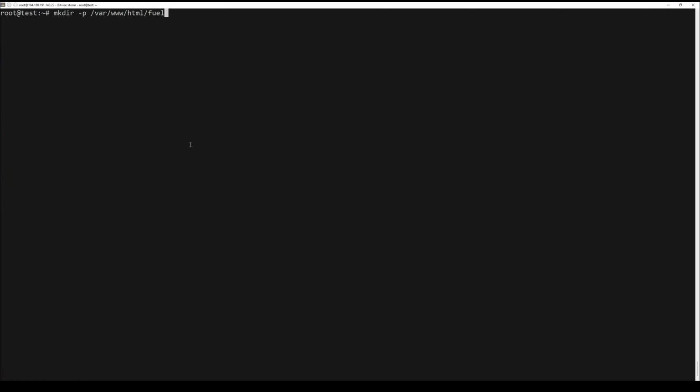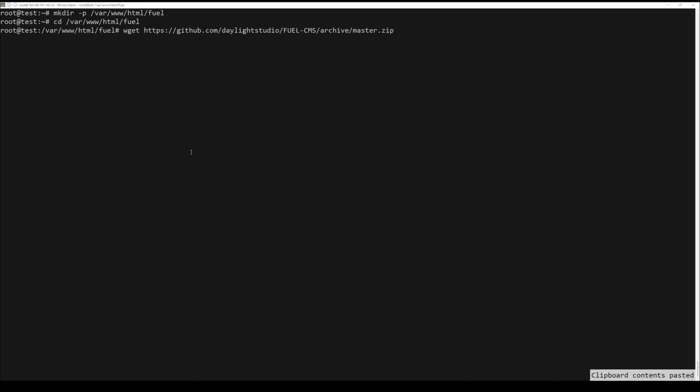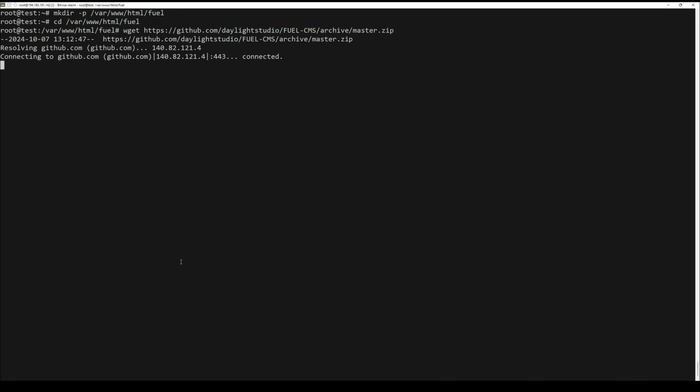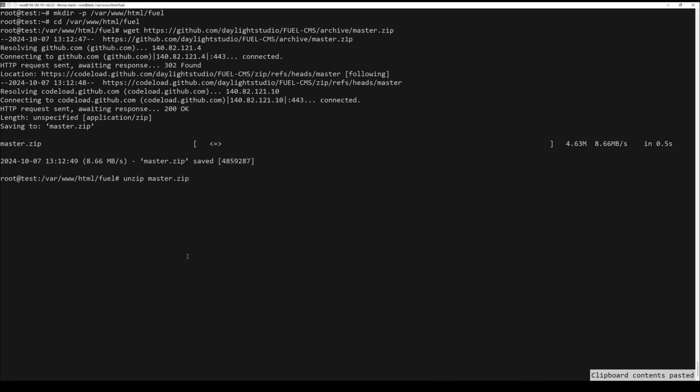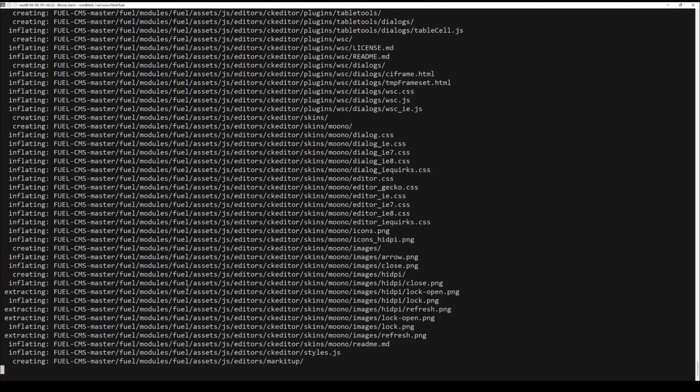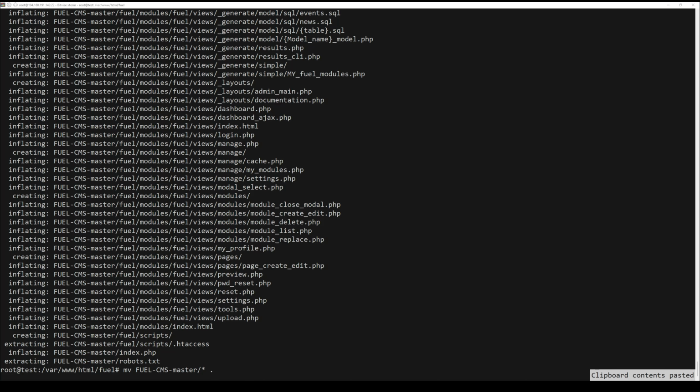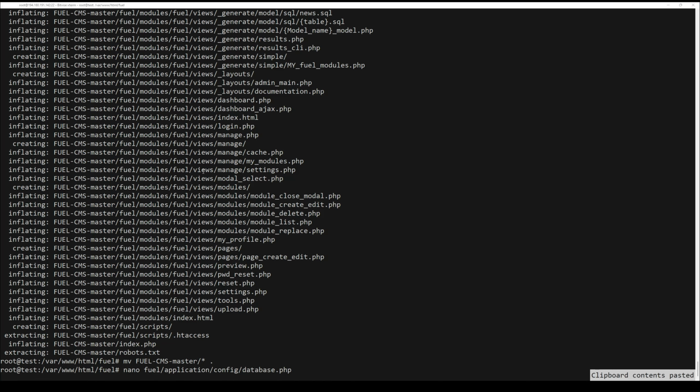First, create a directory to store FUEL CMS content with the following command. Next, navigate to the FUEL CMS directory and download the latest version of FUEL CMS with the following command. Once the download is completed, unzip the file by running the next command. Next, move all the content from the extracted directory to your current directory with the following command.